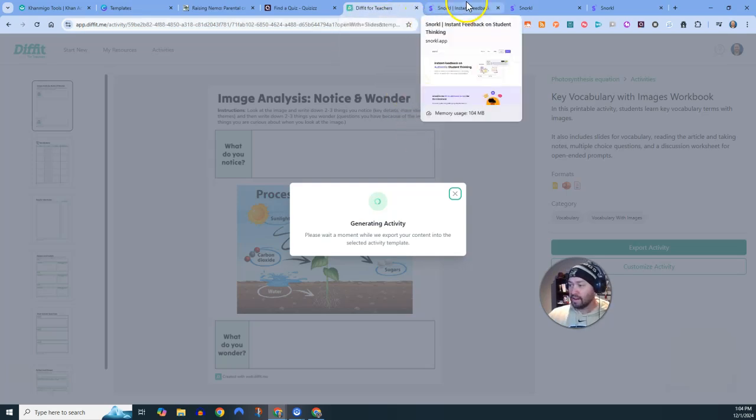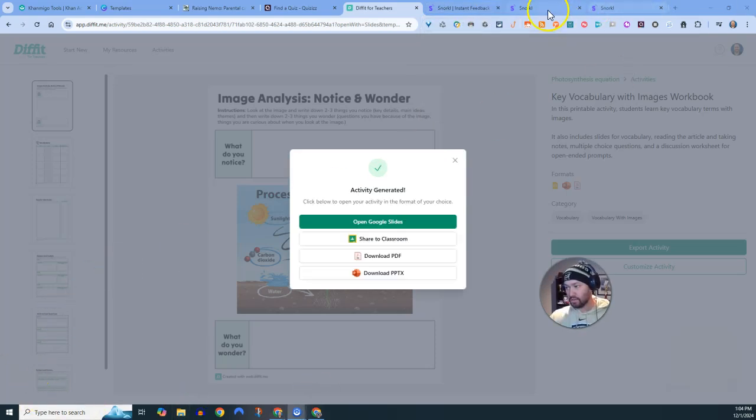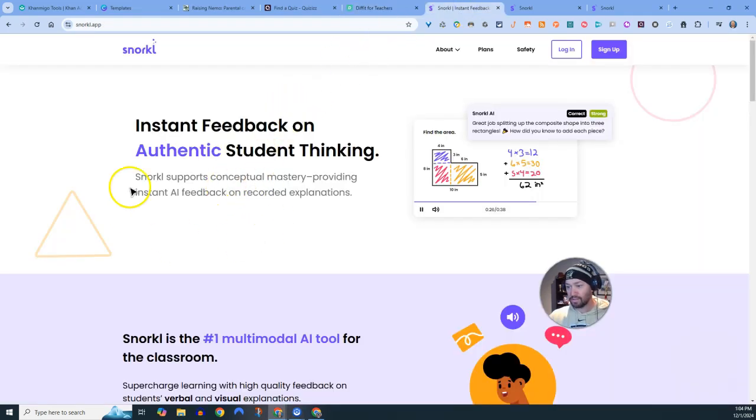All right, and finally, let's get into my last one here, which is Snorkl. Okay, so Snorkl is kind of my hidden gem. It's one of the newer ones that I've been messing around with, and to be honest with you, I love it, especially for formative feedback. So it's near instant feedback. It's very cool, both on the student and the teacher side.